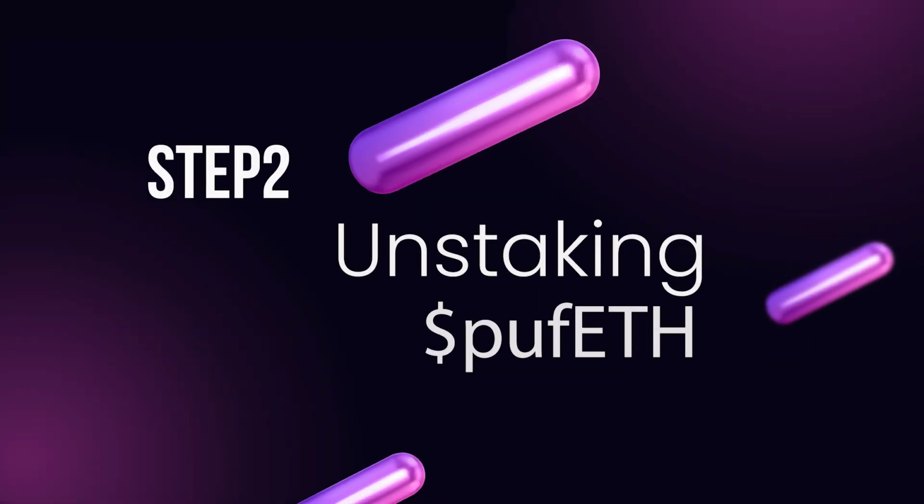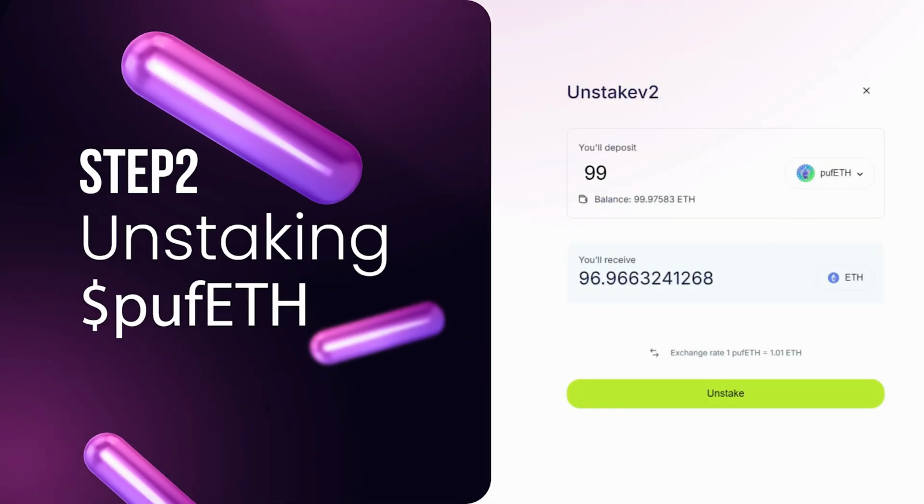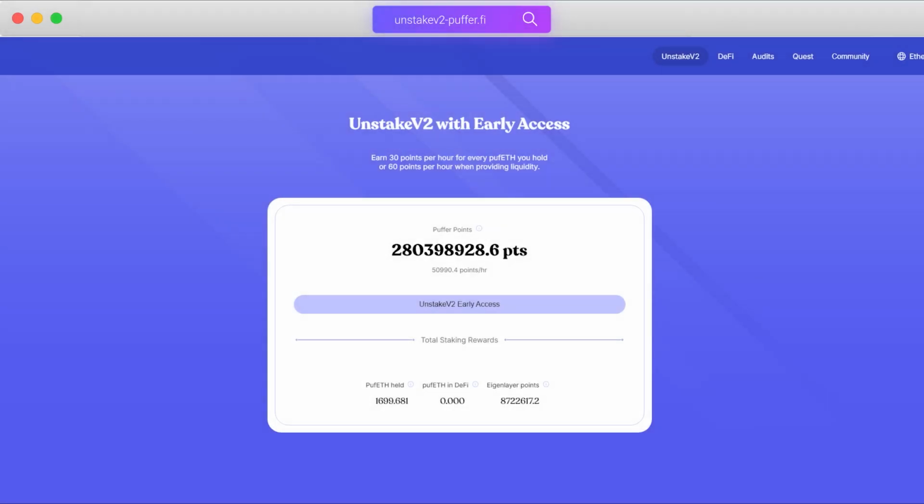Step 2, unstaking PUFETH. Today, I will teach you how you can unstake your PUFETH tokens with the early access option. First of all, if you want to unstake, visit the website in the description. Unstake PUFETH was open as early access as a result of the PUFETH vote.